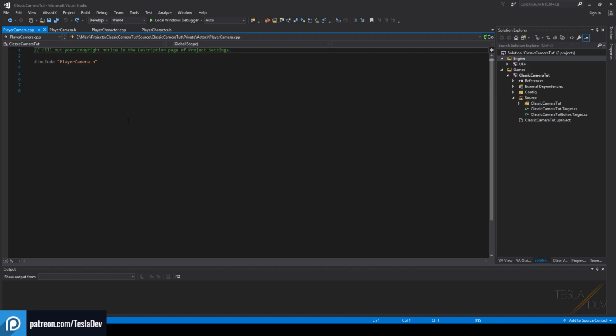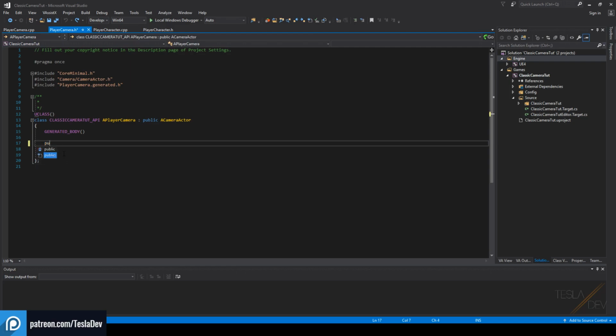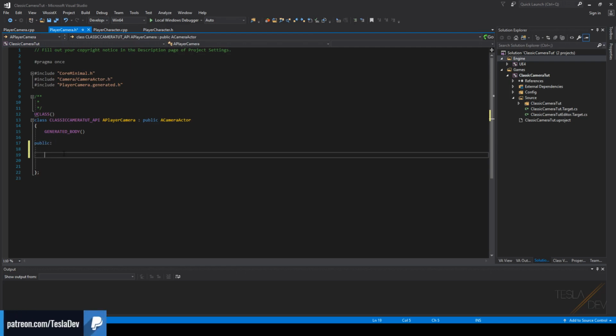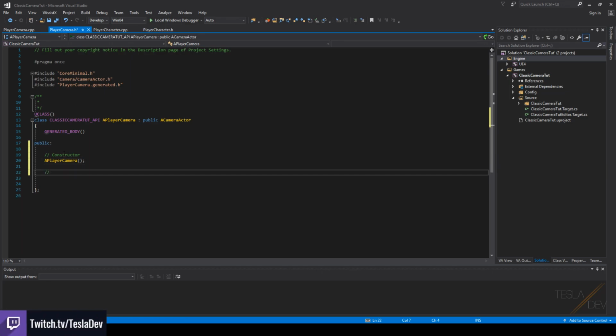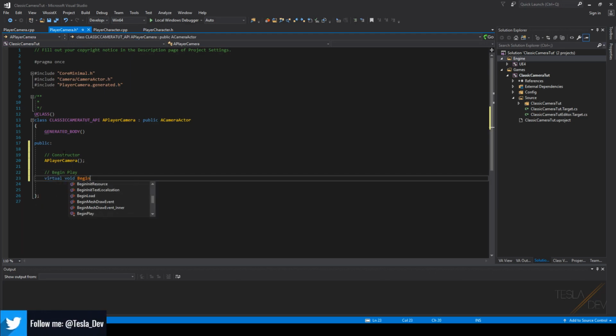So as we see here, our player camera is blank in the CPP file, and in the header file, let's just go ahead and set up a public section and create our constructor. So this is just going to be a player camera, and we want to override the begin play function. So this is just going to be virtual void begin play and then override.